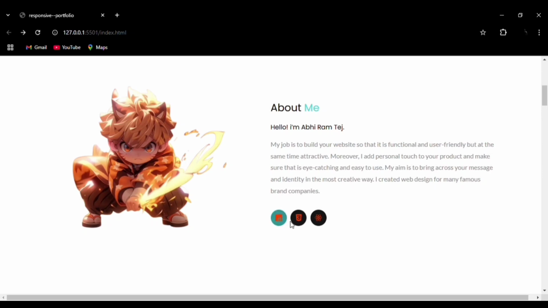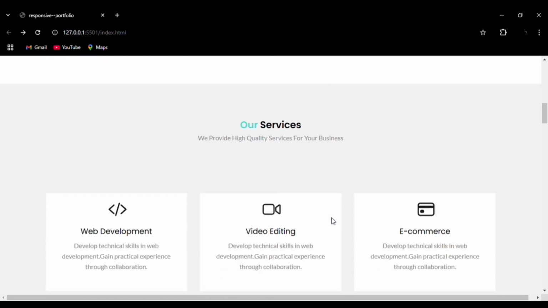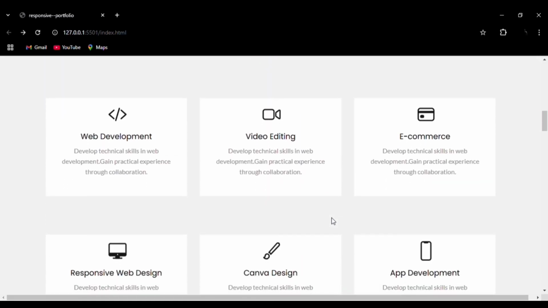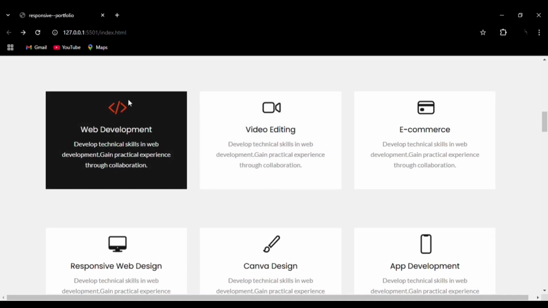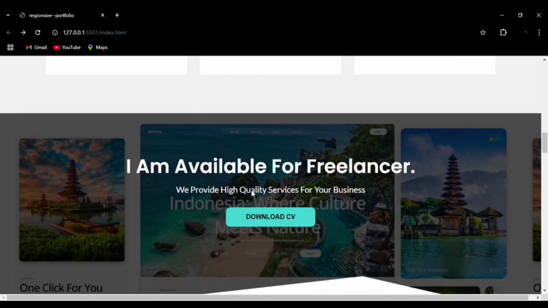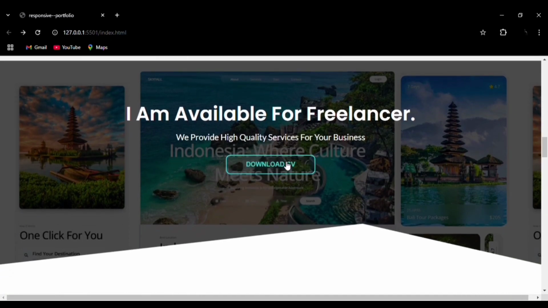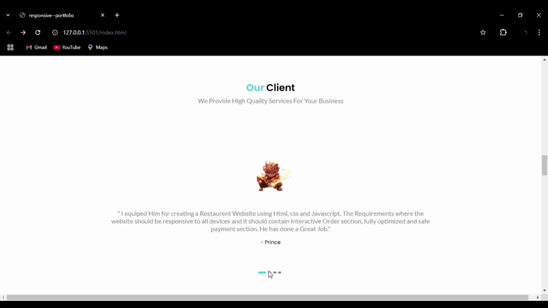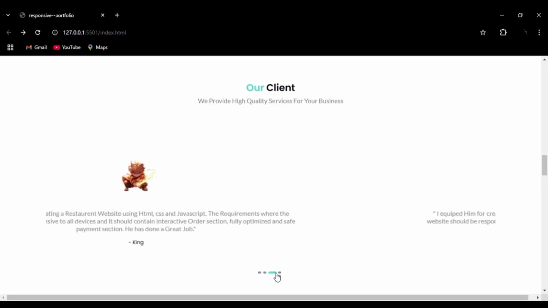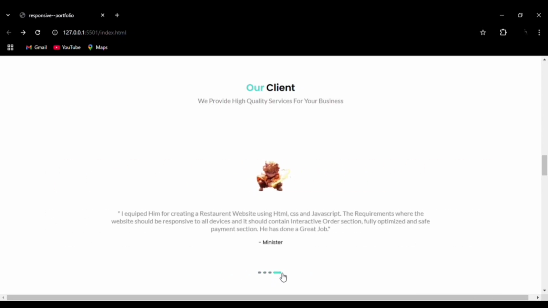You can see the hover effect, the skills that we are good at. And next, you can see this is our service section, and whenever you hover onto it, the background color will change, as well as the icon color will change from black to orange. You can see that. Next we have the freelance bar. Then we have our clients, and you can switch from one client review to another. You can also call it the testimonials section.